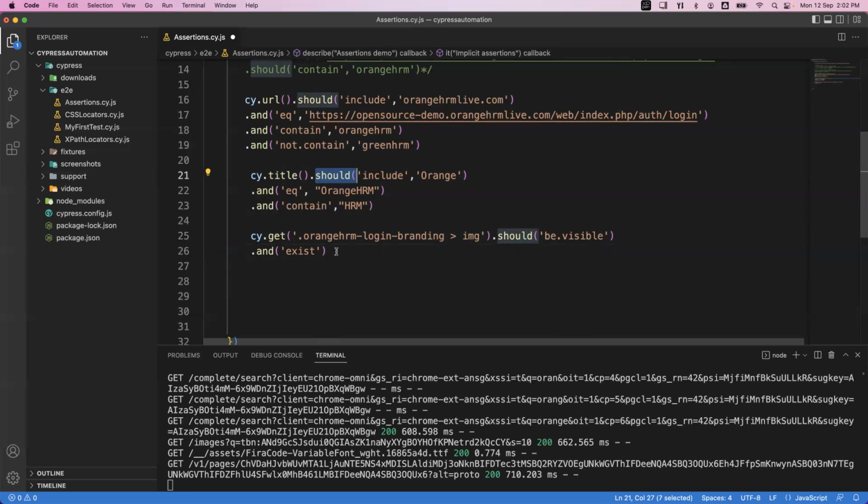So this will basically check the logo is present or not. These two statements will check whether the logo is visible or not, and whether the logo exists or not. Okay, so these are the two more validations we can put on web elements. Not only the logo, you can use these assertions on any kind of element.